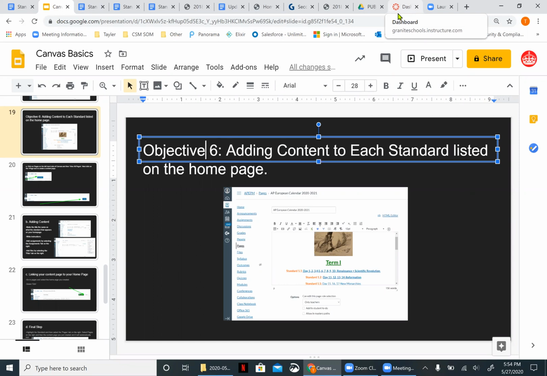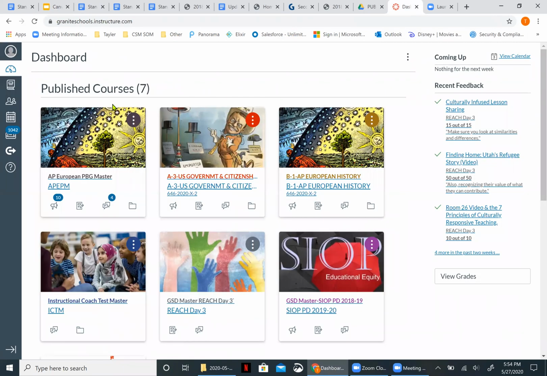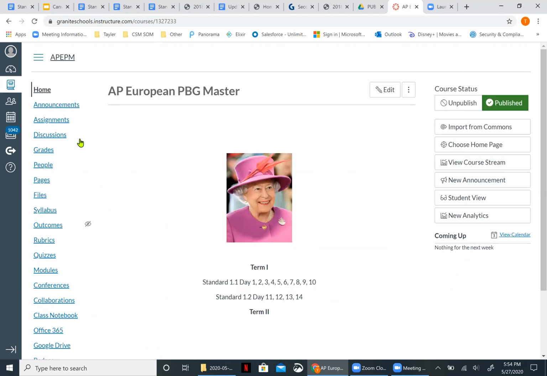So I want to show you very quickly. First, let's go back to the basics. Go to the dashboard. Make sure that you click on the course that you'd like to work on with us during Objective 6. So in this case, it's going to be obviously AP European. And here's the little test page that we made thus far.